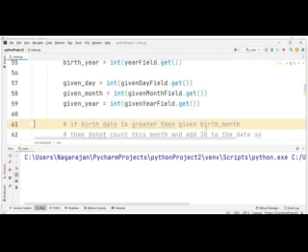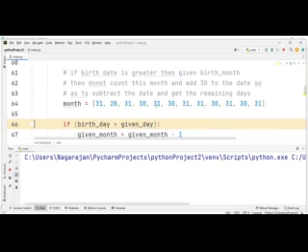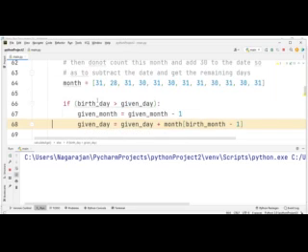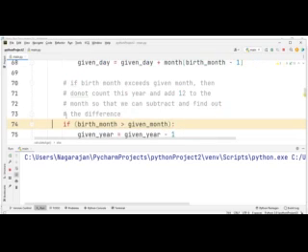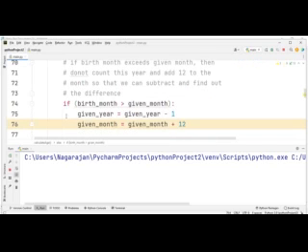Then we are going to check the condition. I'm going to give the month information like 31, 28, 31, 30, and so on. Then we give the condition: if birth day is greater than the given day, what happens? It will take the formula given_month equals given_month - 1, then given_day equals given_day plus month of birth_month - 1. Then we can say if birth month is greater than given month, and the same for the given year.